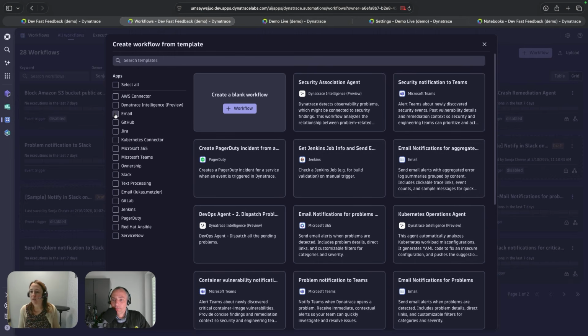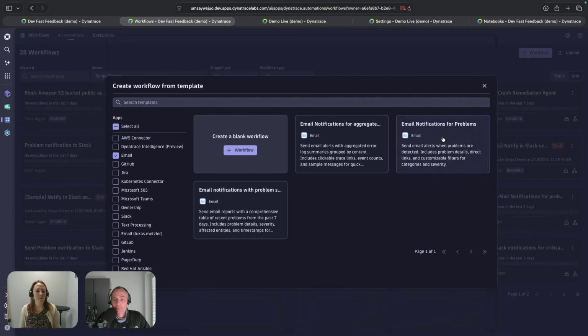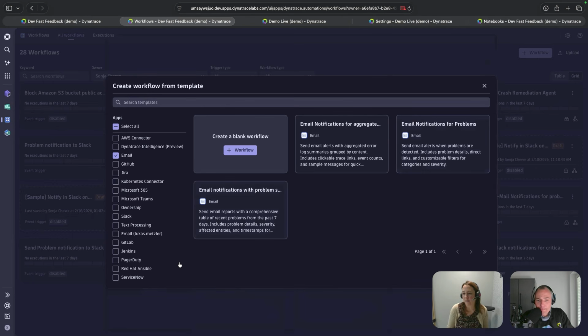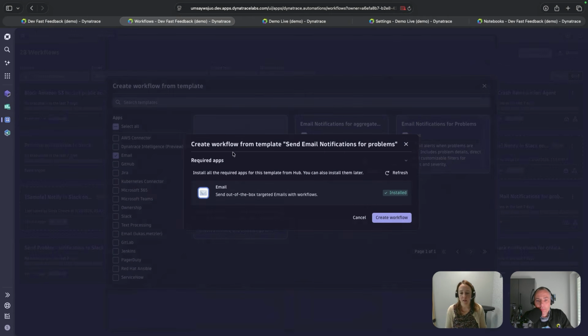Now I'm going to take the email one. So I can select templates. The apps are the ones delivering the templates, a bit like ready-made documents. We now have workflow templates as an additional concept. And here I've selected email, and I see there's a couple of them, and this is what I need. This is the email notification for problem.